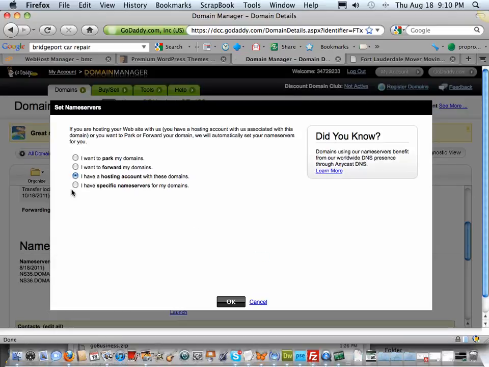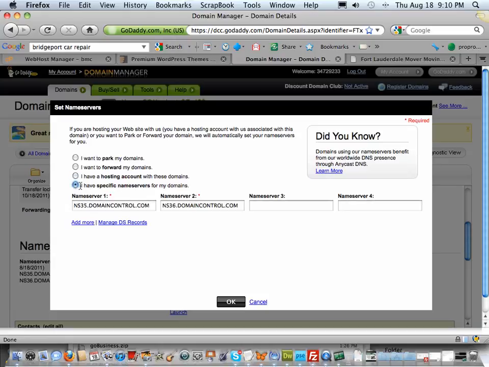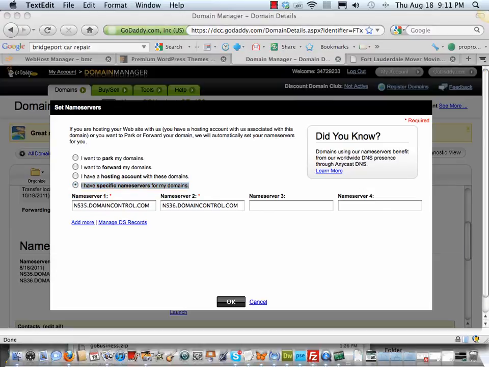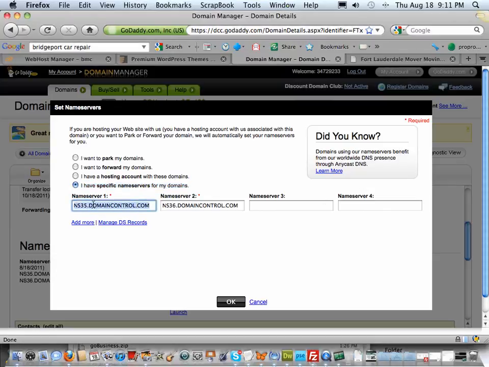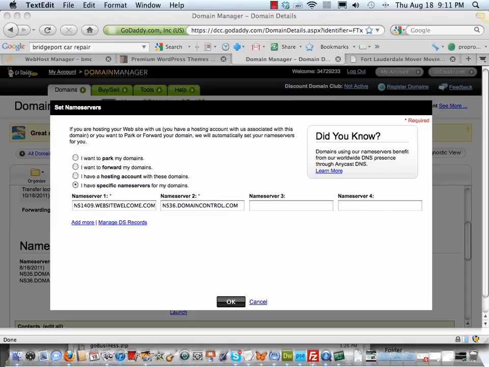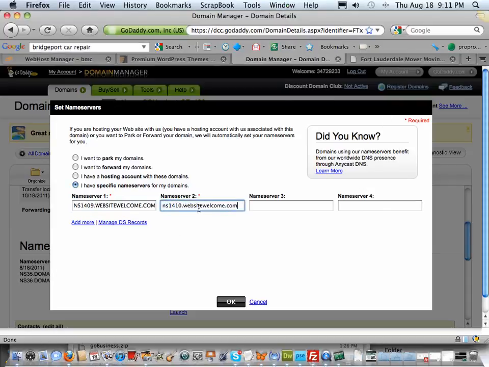This drop down box will come up, and what you want to say is you have specific name servers for your domain. Very important. Okay, this is very important. Don't use any of these other selected choices. Use I have specific name servers. And what you're going to do is just copy and paste the two name servers that you were given by HostGator. This is just copy and pasting. This is very simple. Yours is going to be different than mine.